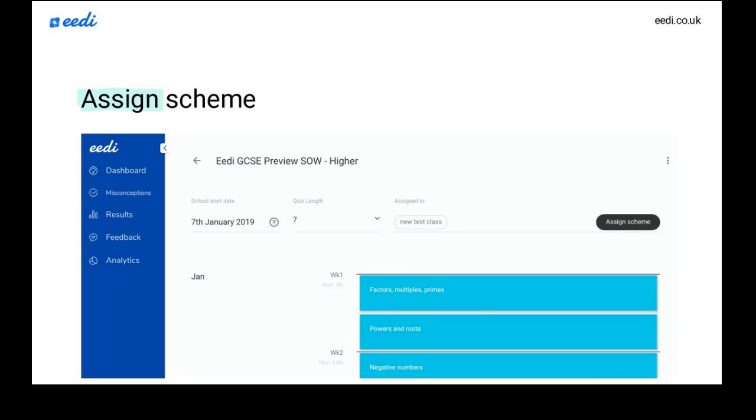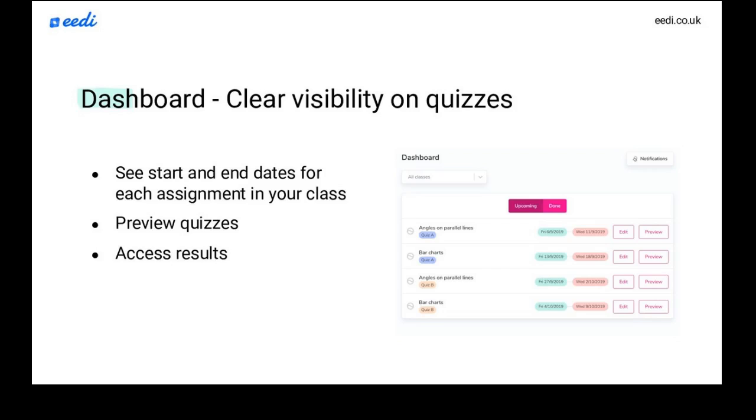Now, what do you get once you've assigned the scheme? You may have adjusted the scheme a little bit, spent 15 minutes on that. Hopefully, it should be really straightforward and you're done. So what are the things that you get? Clear visibility on quizzes. Once it's assigned to your class on your dashboard, you can see all of the quizzes, when they're going out, when they're due, if they're coming, and if they're done.